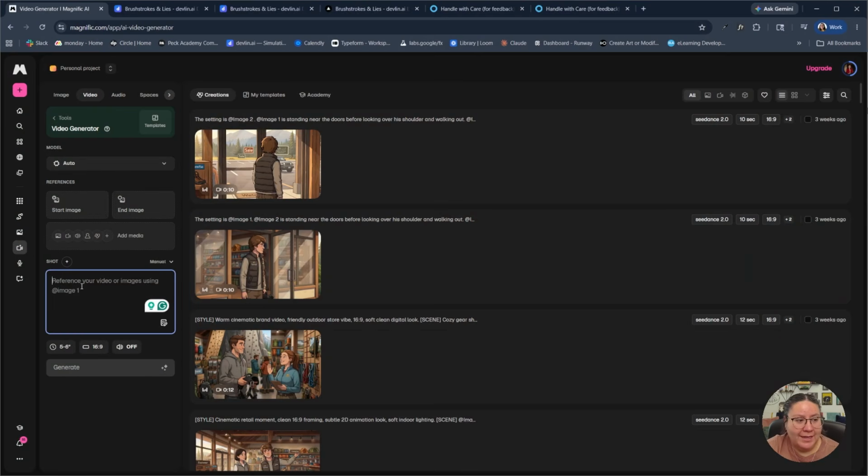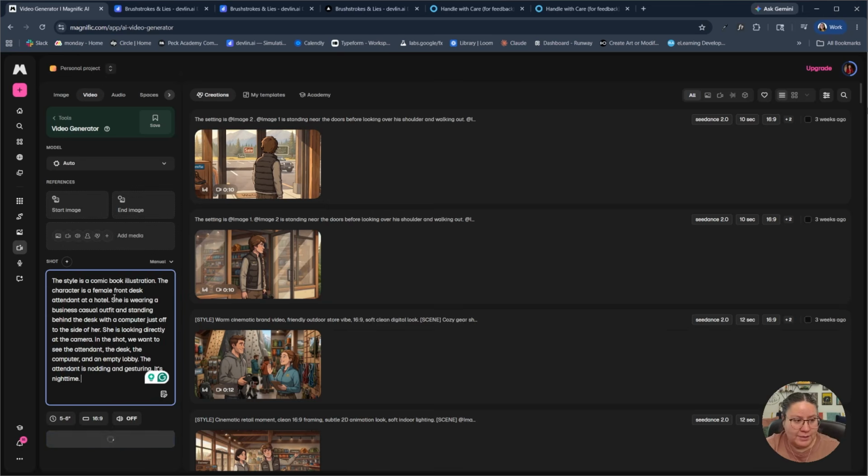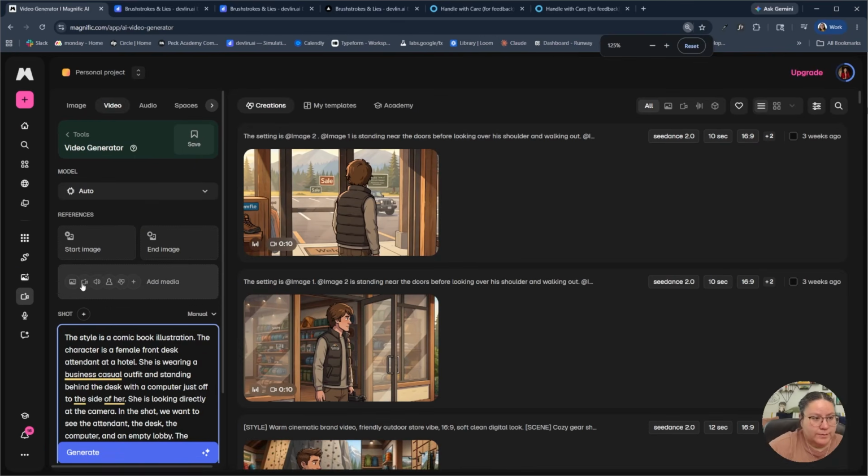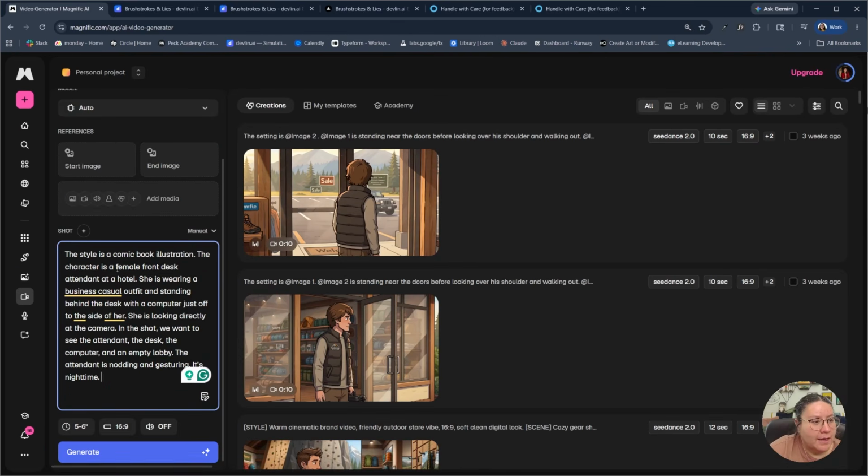All right, so let's go ahead, and we could use our prompt editor, but I already have a prompt for us to use. I'm going to go ahead and zoom in so we can see what's going on here. The style is a comic book illustration, so we're going for an illustrated style. The character is a female front desk attendant at a hotel. She's wearing a business casual outfit and standing behind the desk with a computer just off to her side. I could specify which side, but let's see what AI does. She's looking directly at the camera.